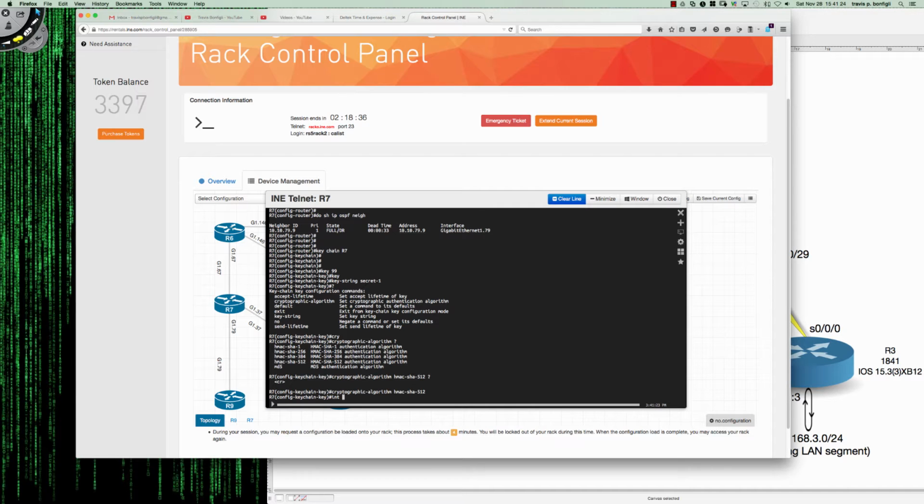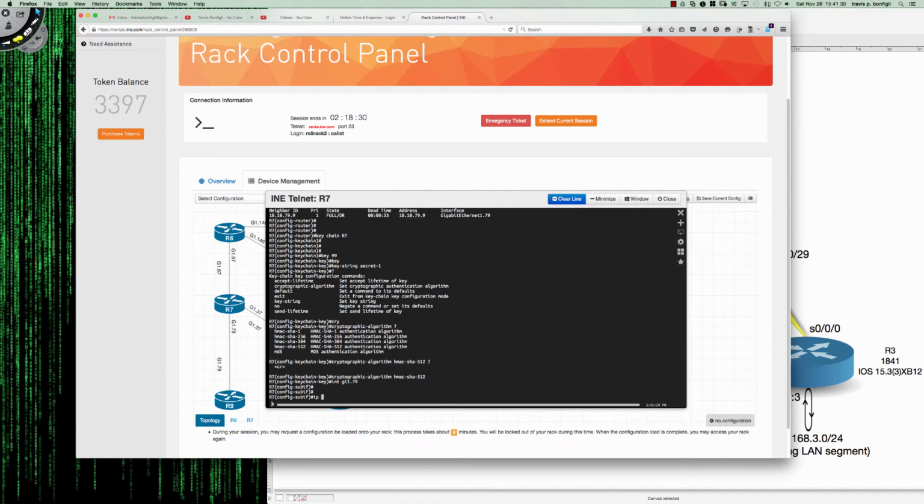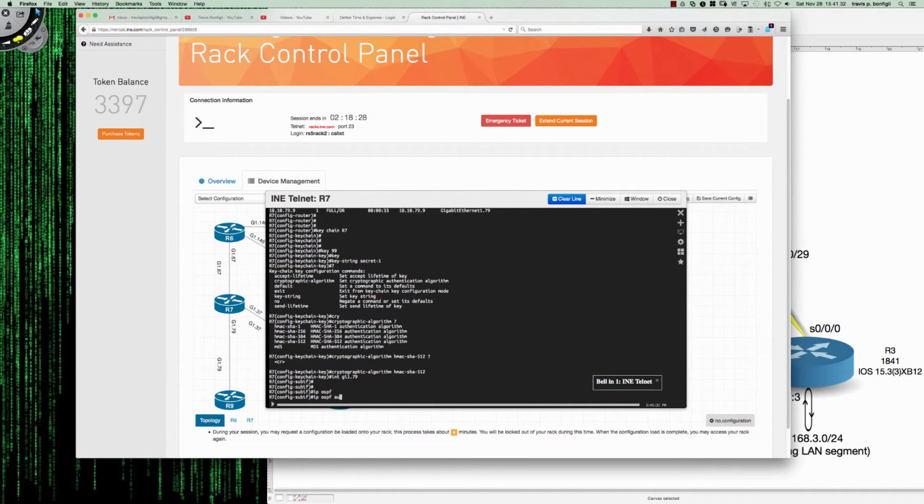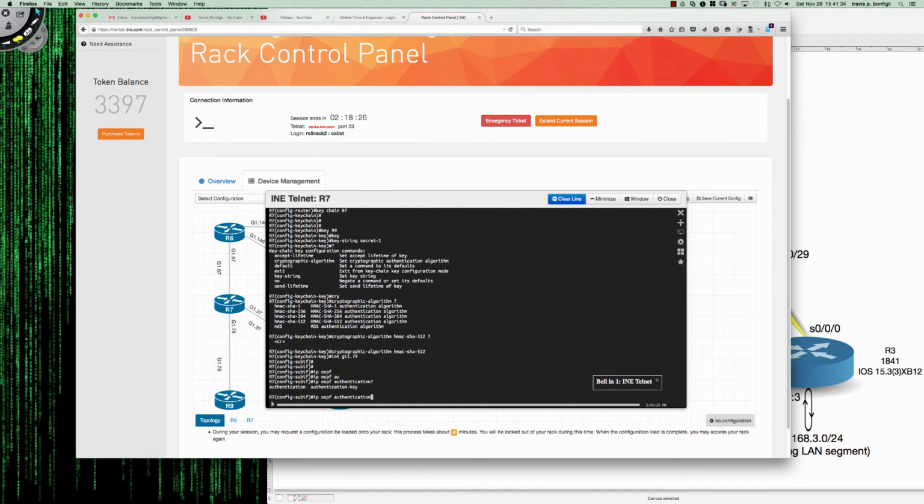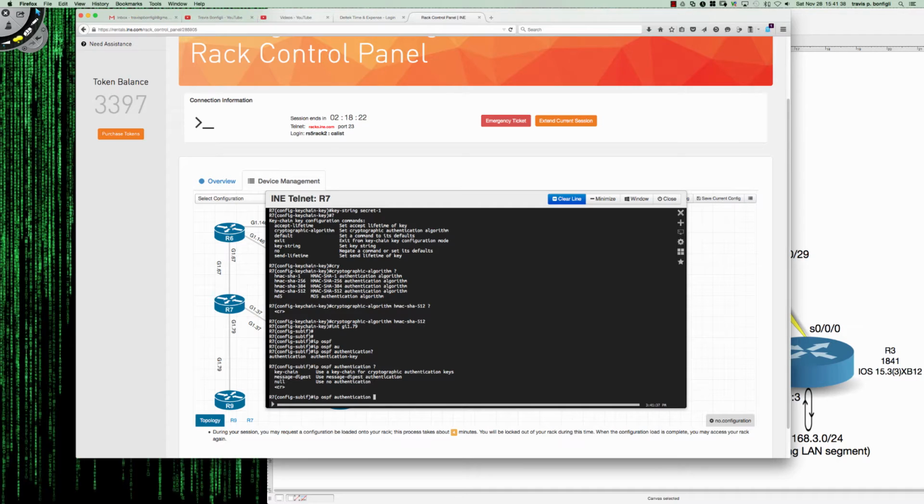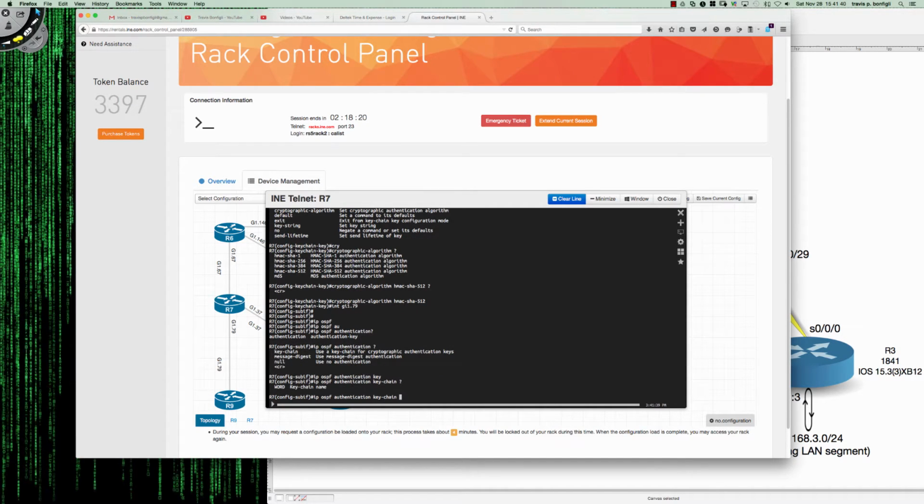However, I still need to go under the interface. So let's go under interface GigabitEthernet 1.79. And it's here where I'm going to say IP OSPF authentication, and this should look very familiar. We're going to use a keychain and then the name of the keychain. Well, I called my keychain simply R7.